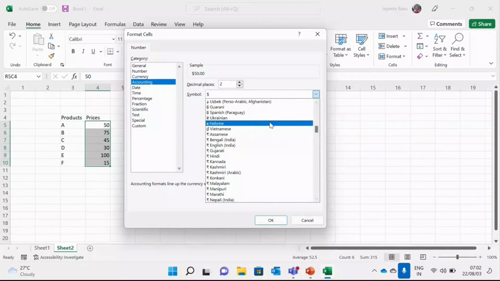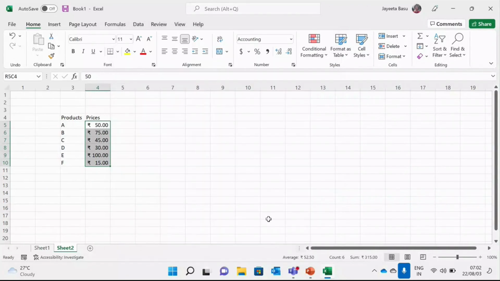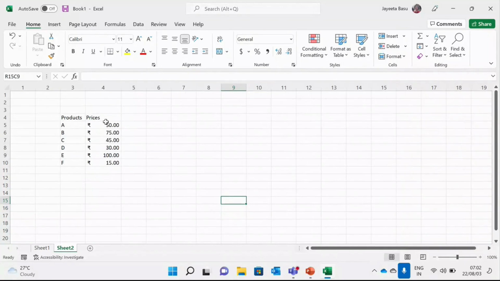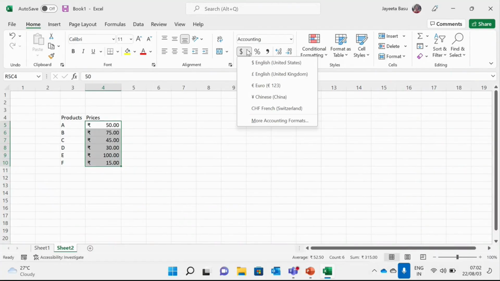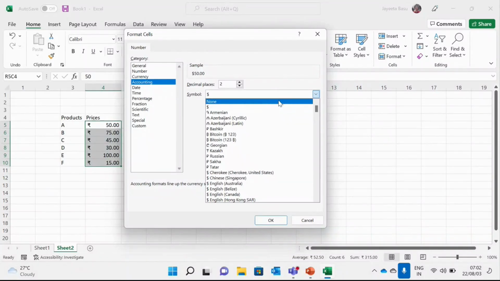And as you can see, the Indian currency is here. Select on this and then do OK. And as you can see, the currency has been added to each and every cell where we have put the prices. Similarly, if you want to format it to a different currency symbol, you can do that as well.